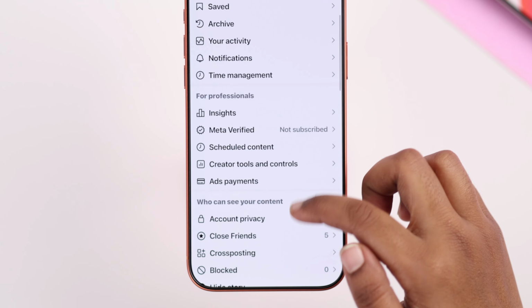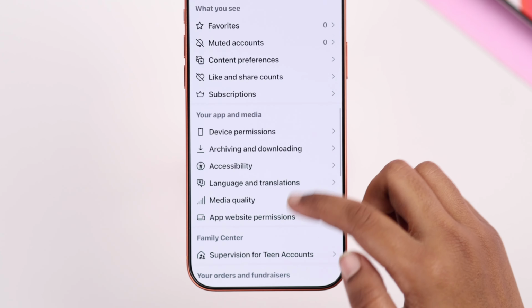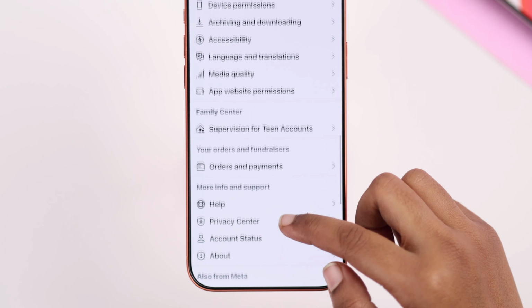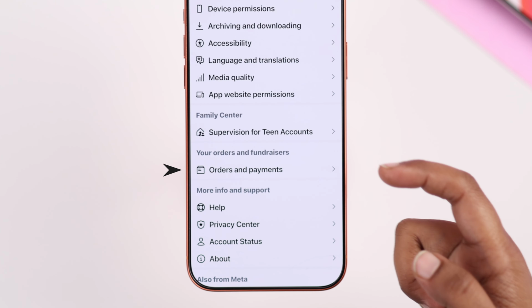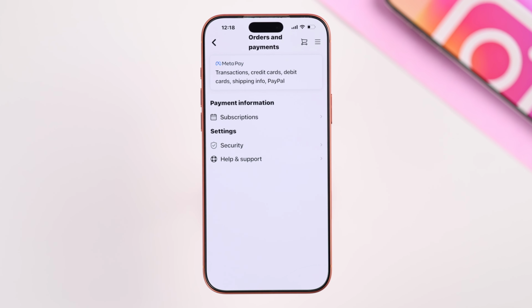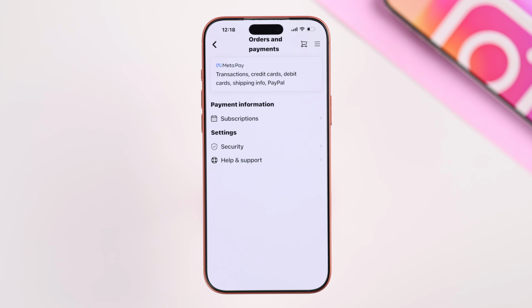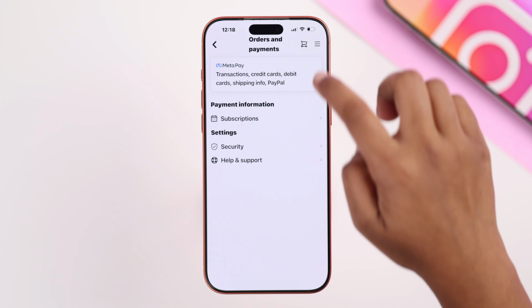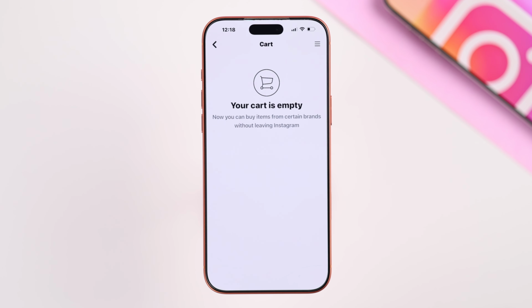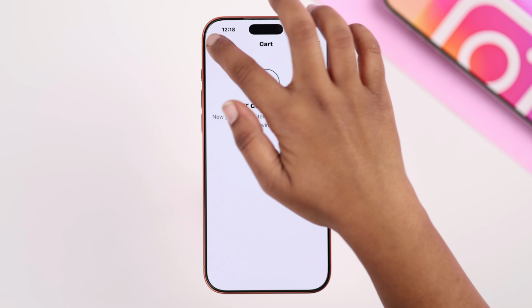And now from the settings and activity page, you just have to scroll all the way down and select orders and payments. Here you will see multiple options from the cart icon. You can check the items you have added to your cart. And using the menu options, you can also view your shop accounts, cart, and the product you have already purchased or received.